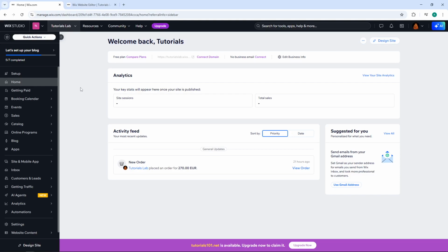Welcome back, everybody. Today, I'm going to teach you how to add code to your Wix website to monetize it. This is a powerful way to generate revenue by displaying ads or affiliate content directly on your site.